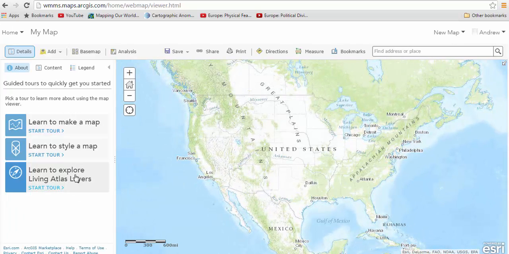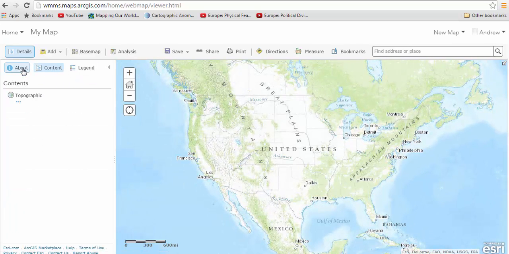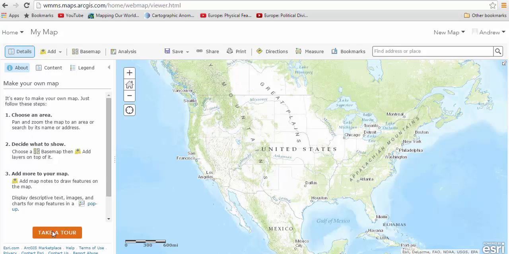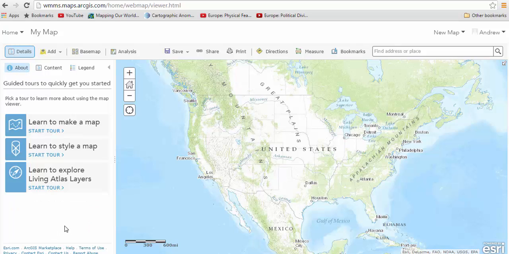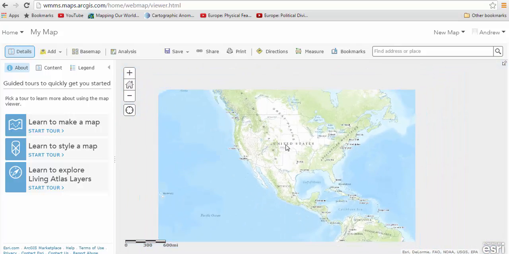You can see that they come up. If you ever lose them, just click on the I About, and then there are the tours right there. I usually have my students start off taking these. The other best way is to simply play around on the map.